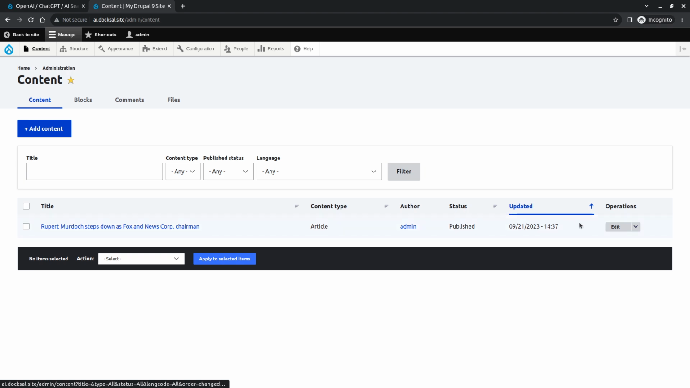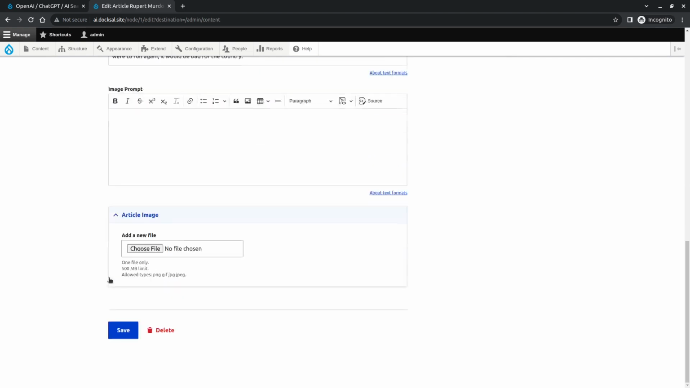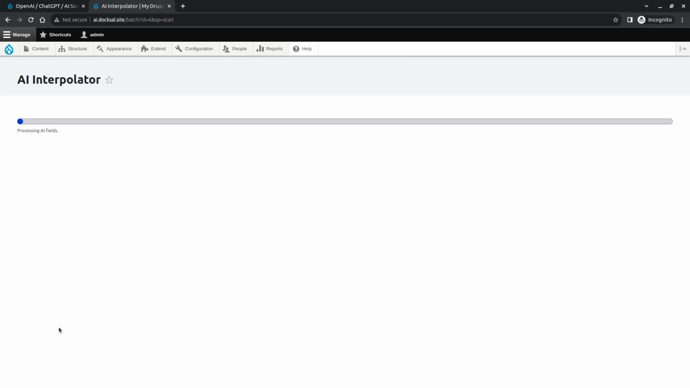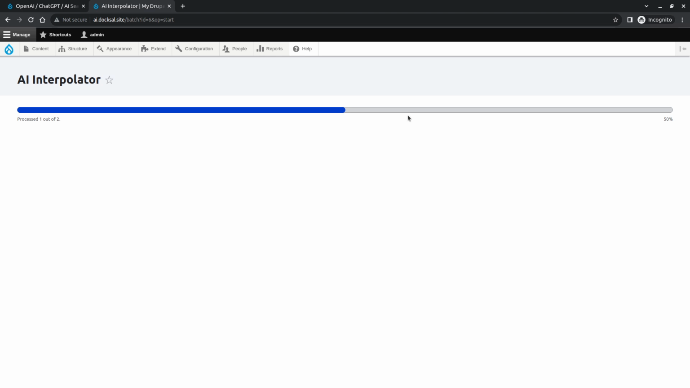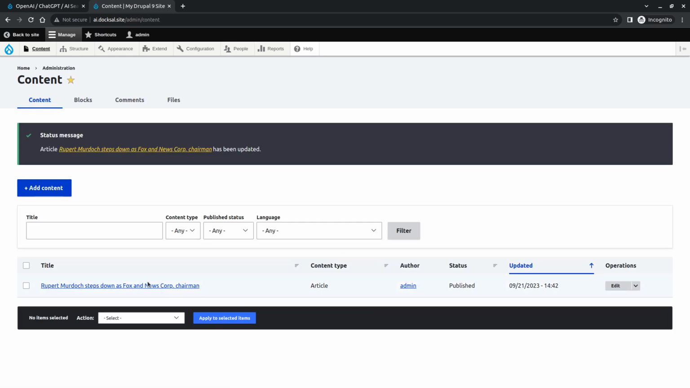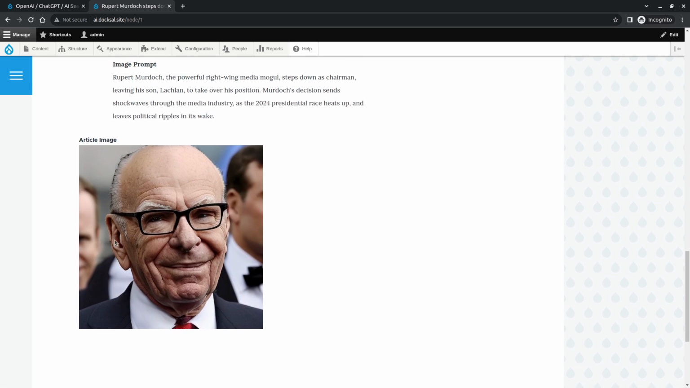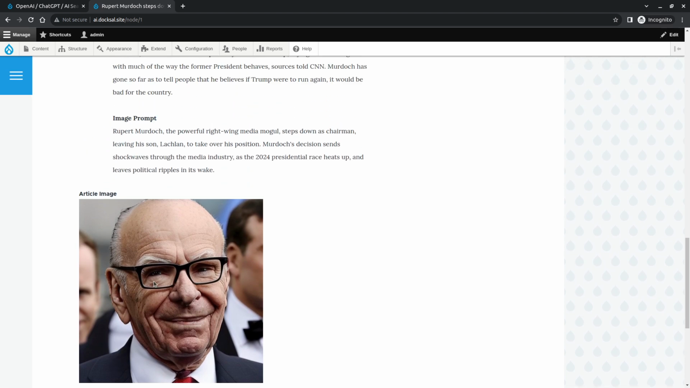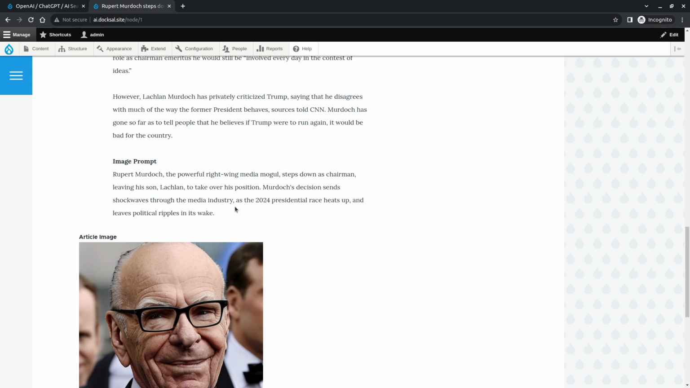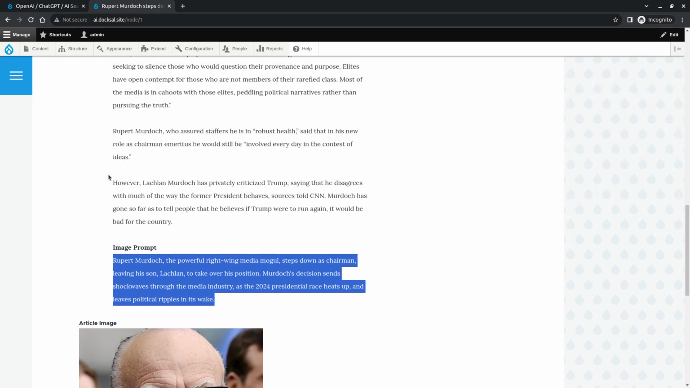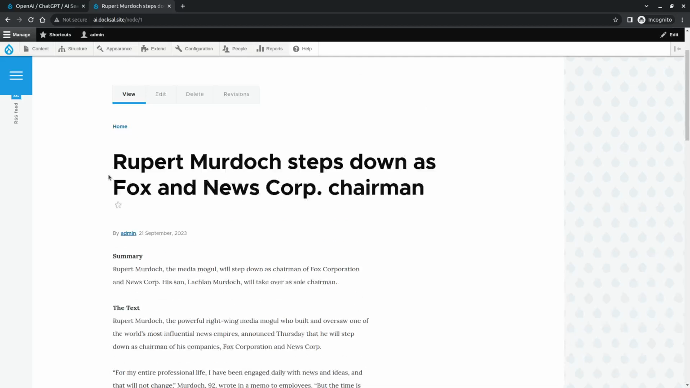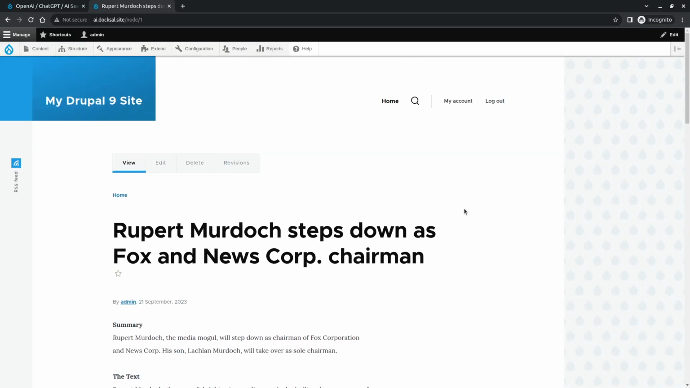And then hopefully if I go back and edit, you see that the prompt and the image are empty, but if I save, it's going to run two steps now. First step to create the prompt, second to the Dream Studio. That will be a little bit slower because it actually generates an image. And then if we look at the article, I think, well, we have a creepier Rupert Murdoch there, right? And here you have the image prompt. And that's it basically. That's how the interpolator works. Create stuff via AI or interpolate from other content.